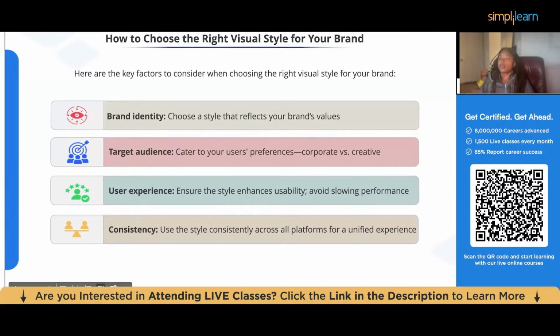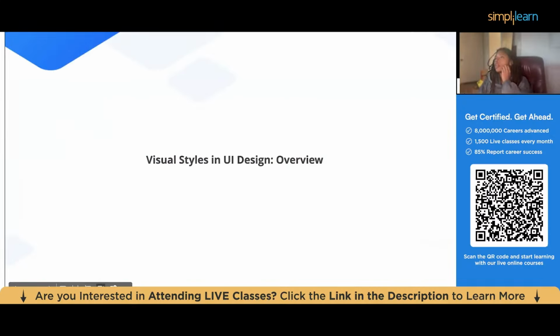And then user experience, ensuring the style enhances usability and avoids slowing performance. And then, last but not least, consistency, using the style consistently across the platforms for a unified experience. Some visual styles in UI design.